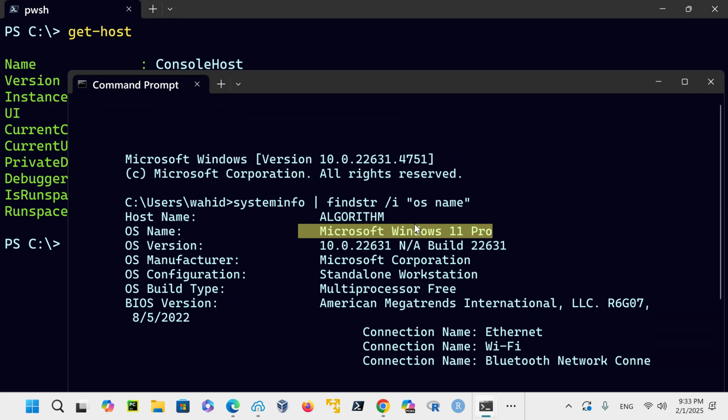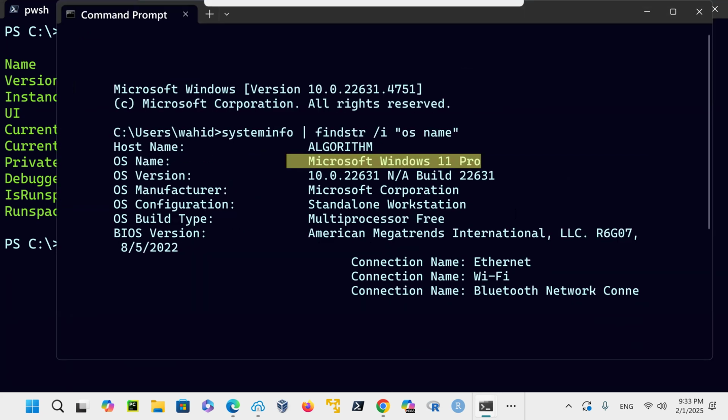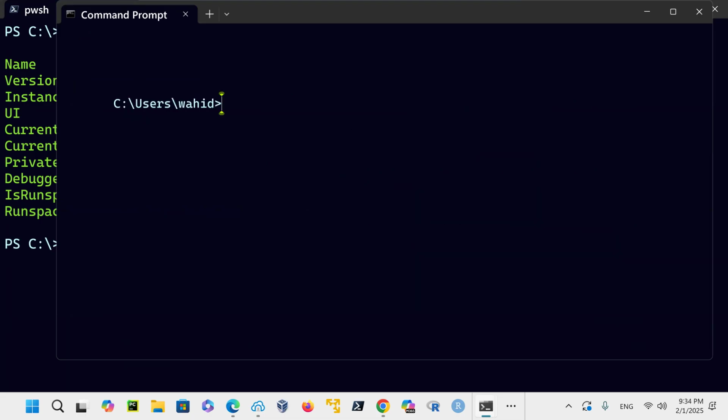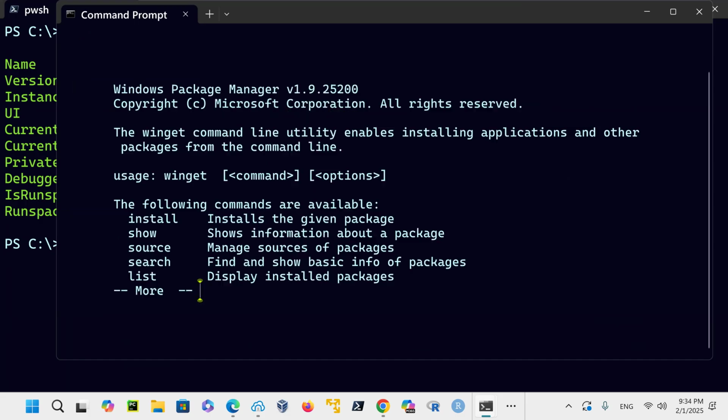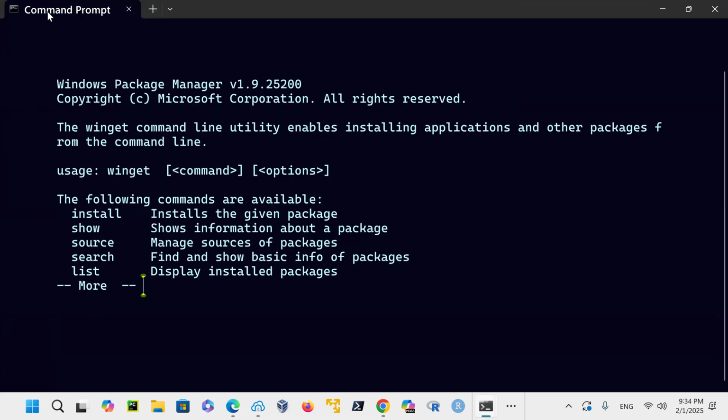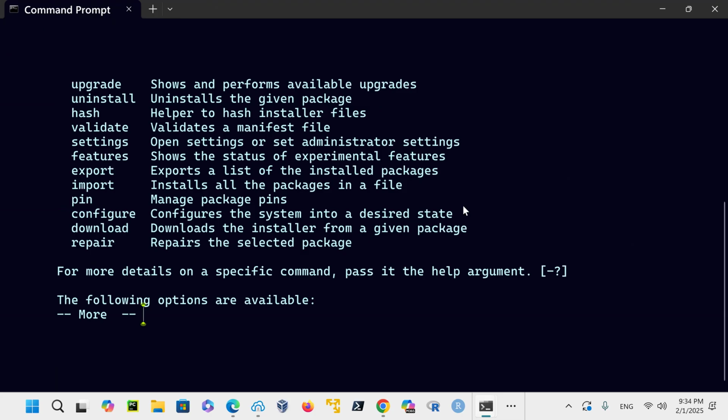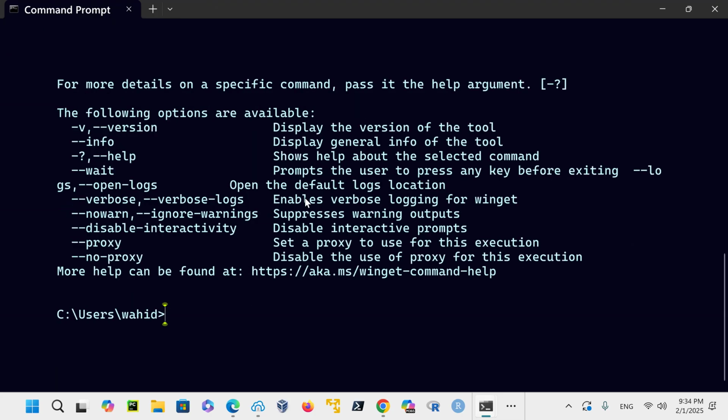WinGet is there. If I just clear my screen here, say cls, and then say winget, and then question mark, you can see on the entire Windows. Let me just make this one undo. This is a command prompt, and then you can see Windows Package Manager that allows you to do all kinds of command usage from the command line. WinGet followed by a command followed by the option, and the options are install, show, source, search, list, everything. All of them are here, and these other options are here as well.